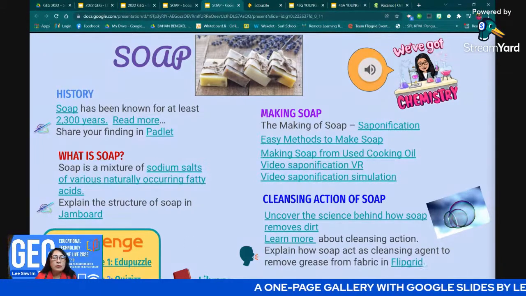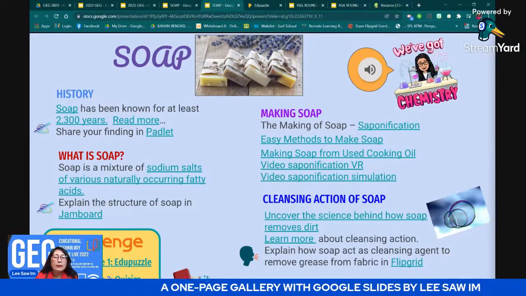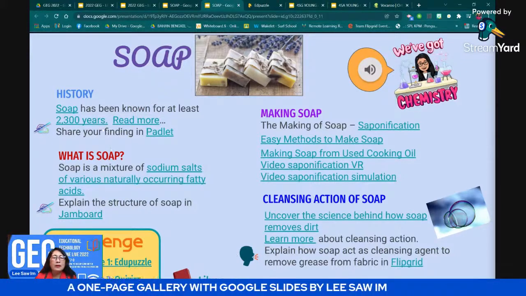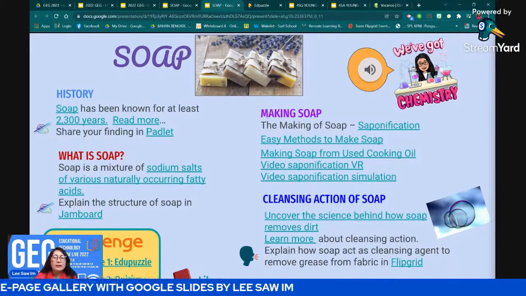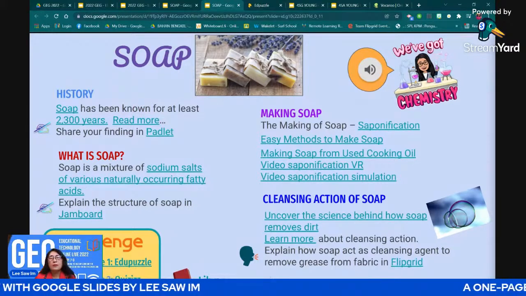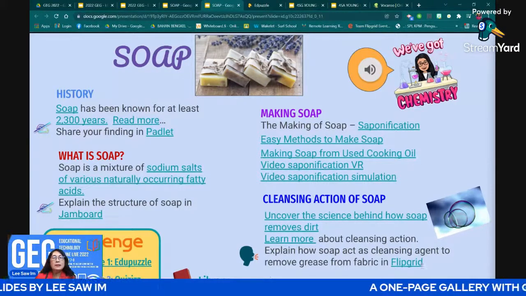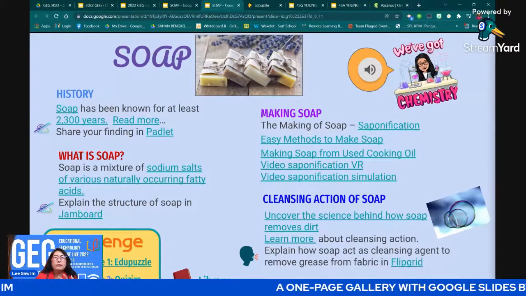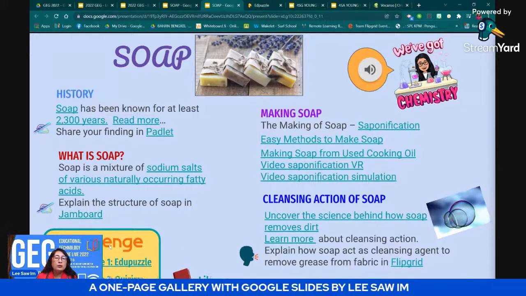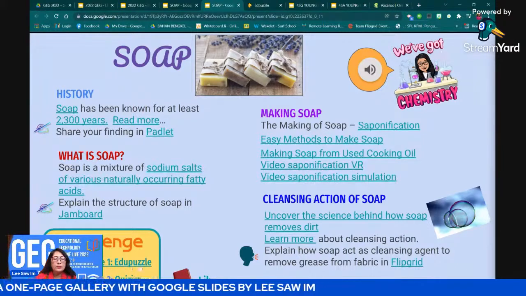Inside here, I also have some library for students to recover after they explore all these things. They may go to the library to read up or to refresh what they are finding from the exploration here. After that, they might do the challenge. This challenge I put here the edu puzzle and the quizzy as well.